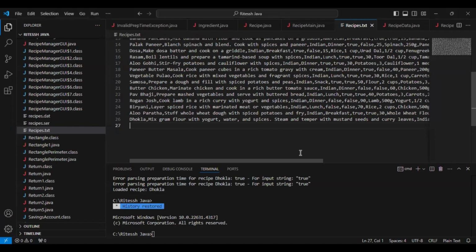One of the main challenges we encountered was handling invalid input for preparation time. By creating a custom exception class, InvalidPrepTimeException, we were able to handle this issue clearly, ensuring that users are informed if they try to enter an invalid preparation time. Another challenge was ensuring the integrity of recipe data and preventing duplicates. This was managed by overriding the equals and hashCode methods in both the ingredient and recipe classes, ensuring that recipes and ingredients can be compared and stored efficiently without duplicates.